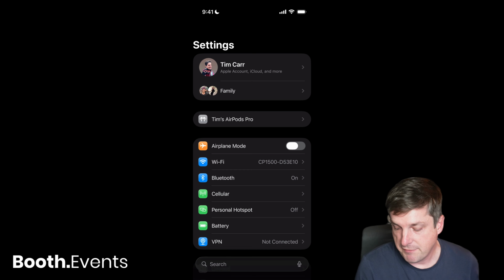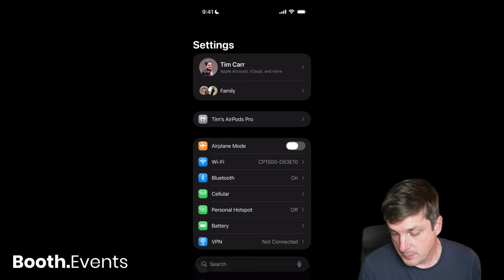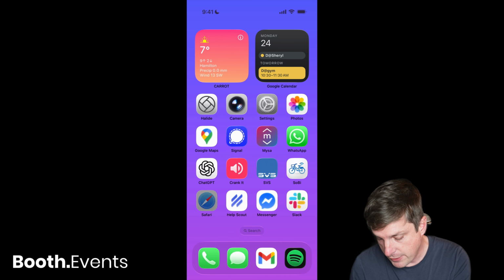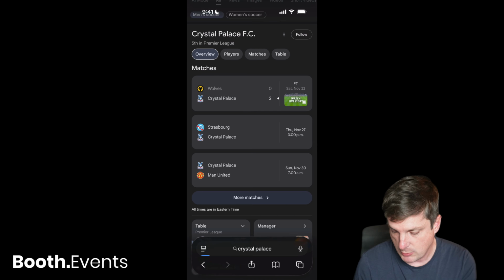Okay, so here's my iPhone and you can see the Wi-Fi is connected directly to the Canon selfie. And let's go into Safari and we can see I've got a web page up there about Crystal Palace, which is the best team in the world.